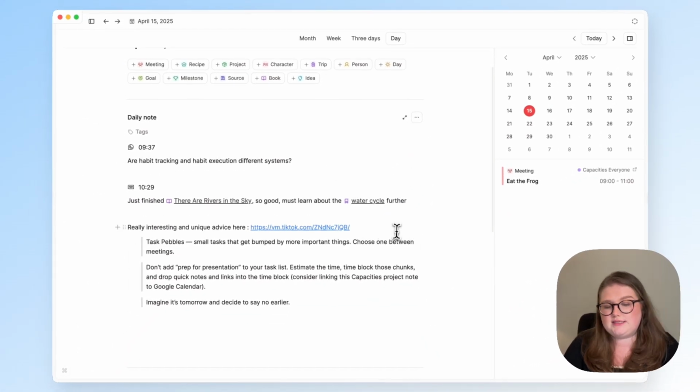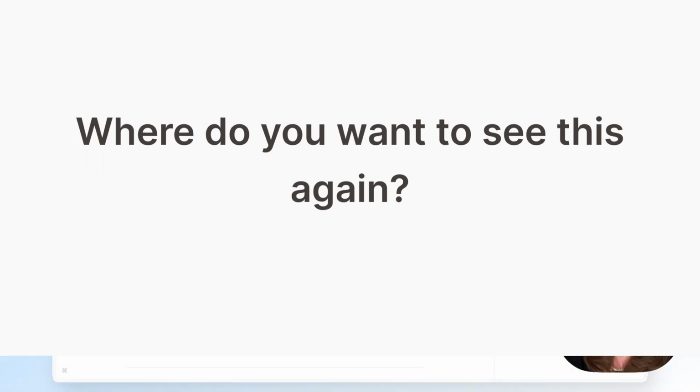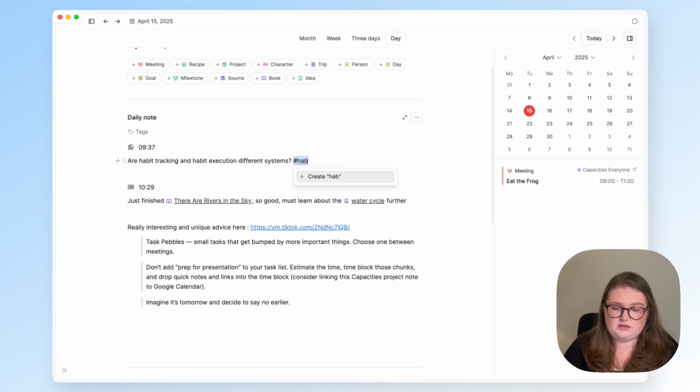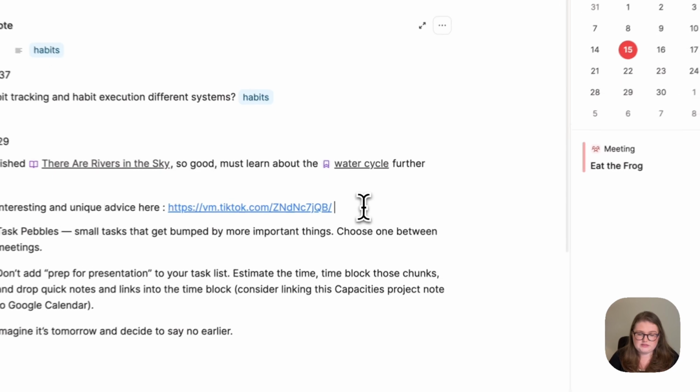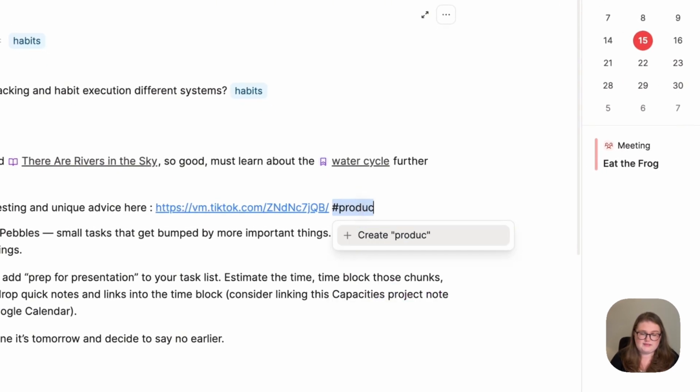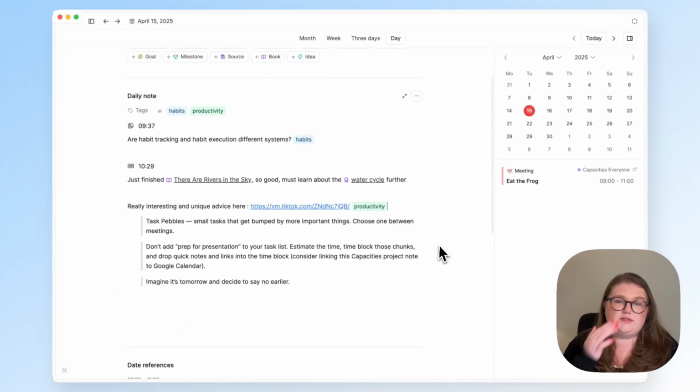Whereas these other two things that I captured, I don't want to write any further about them at this time, but I do want to keep them and be able to resurface them later. So when you're asking yourself what's useful now or what's useful in the future, you can also ask yourself a secondary question of where do I want to see it? So for me, I want this to come up when I talk about habits, and for this one, when I talk about productivity. And I can just use tags for that.